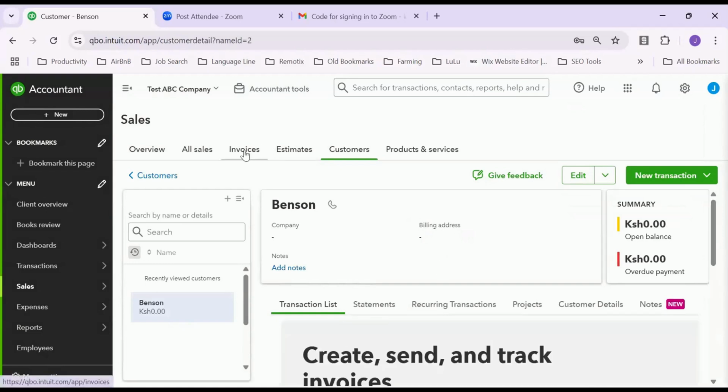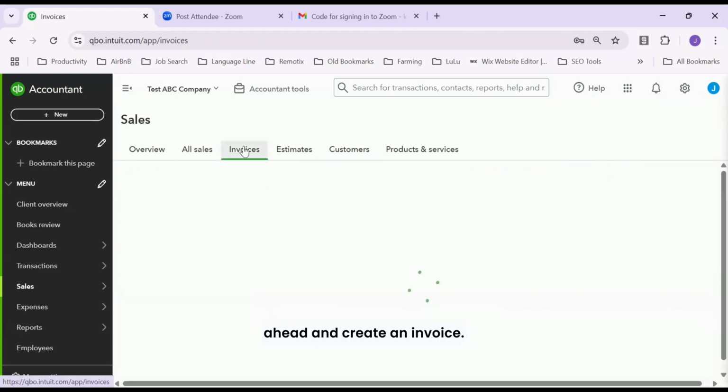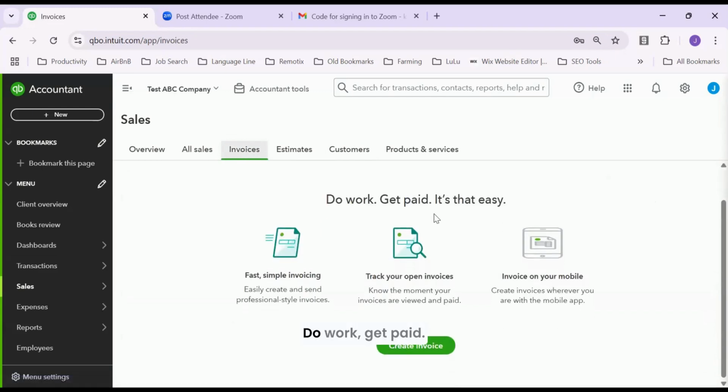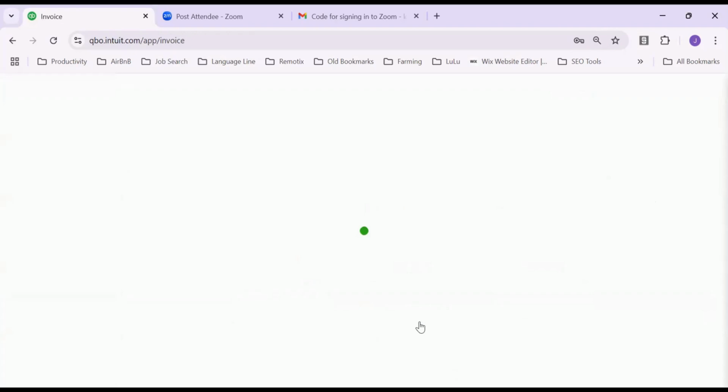Okay. Once we have a customer, do you create estimates? Depends on the nature of your industry. Some customers want to see estimates, or what we can call a quotation. How much are you going to bill me for that service? You create an estimate, they approve it, and then after the estimate is approved, you go ahead and create an invoice. Okay. Do work, get paid. Is that easy? I can create an invoice here.